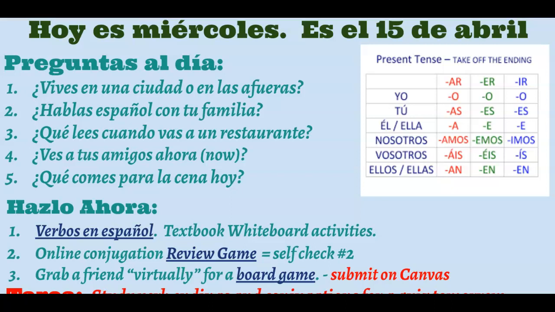Hazlo ahora. Los verbos en español. I have uploaded the whiteboard activities that I'd like to share with you, so please just follow along and play a silly little verb game with me. Online conjugation review game. This is just another one of those self-checks to see how you're doing with conjugating. And then try this for me. I created a board game for you. I think that if you copy it and then save it and then share it with a friend, you should be able to play this verb game with a friend. So once you are done the verb game and you've put your name and your friend's name on it, will you just submit it to me on Canvas so that I know that you played the game? And then the homework will be to study your verb endings and conjugations for a quiz tomorrow.